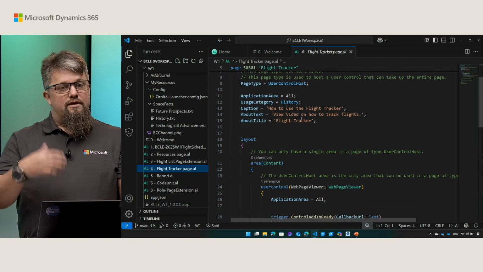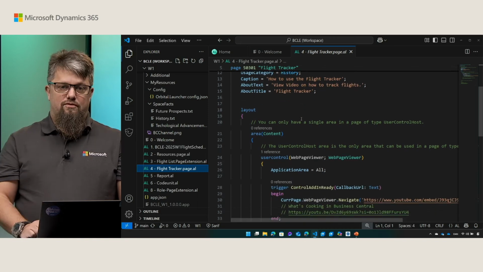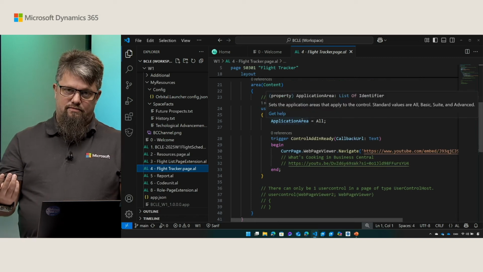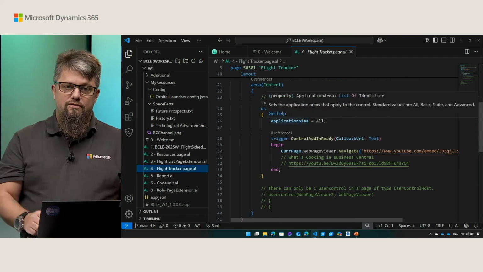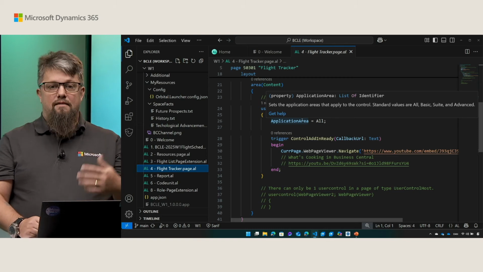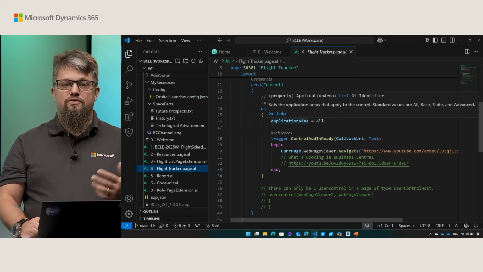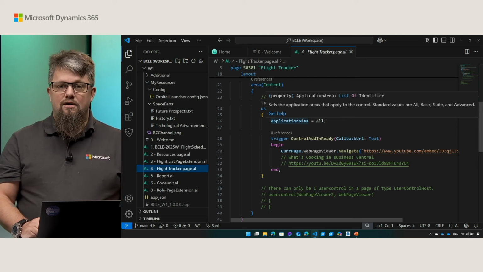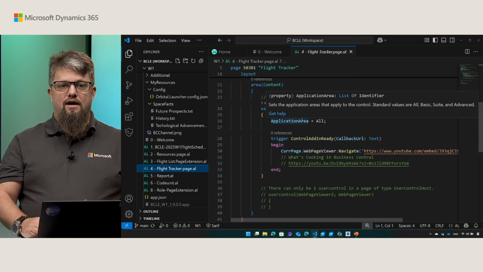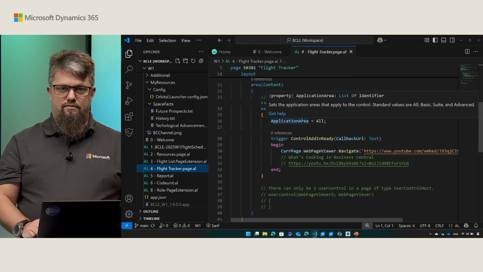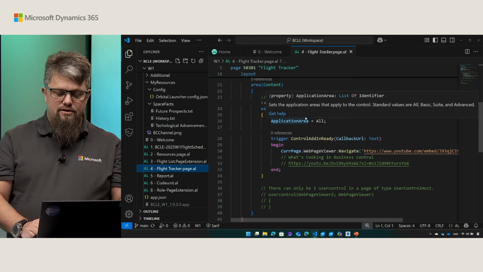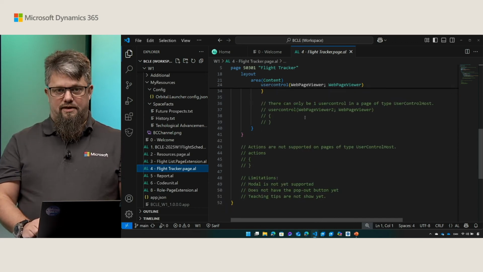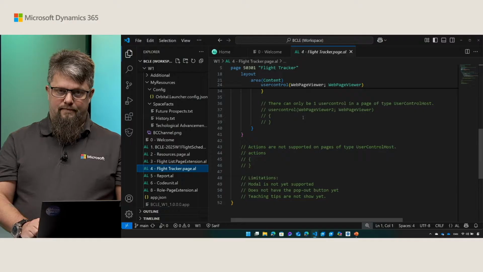This also means that you need to specify only one user control, and you cannot have actions on that user control. Such a full-screen user control could be used for Power BI reports, could be used for a browser like I do here, where we show some help content, or any other scenario where you want to have a full-screen user control. There are a few limitations that we are still working on, but go ahead and try it out to see if it fits your needs and give us some feedback.